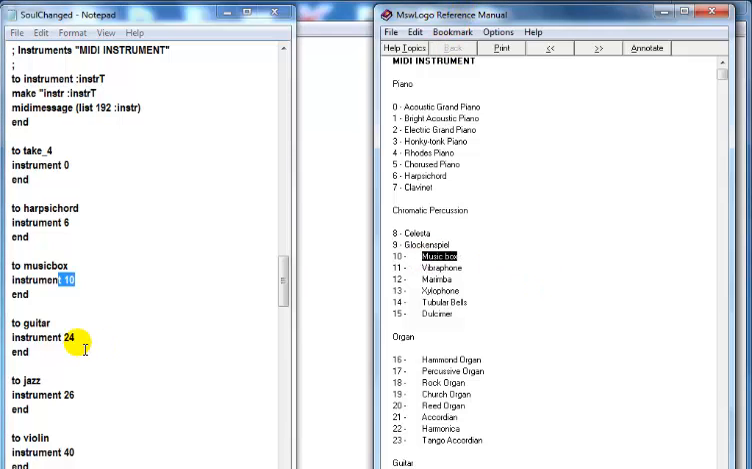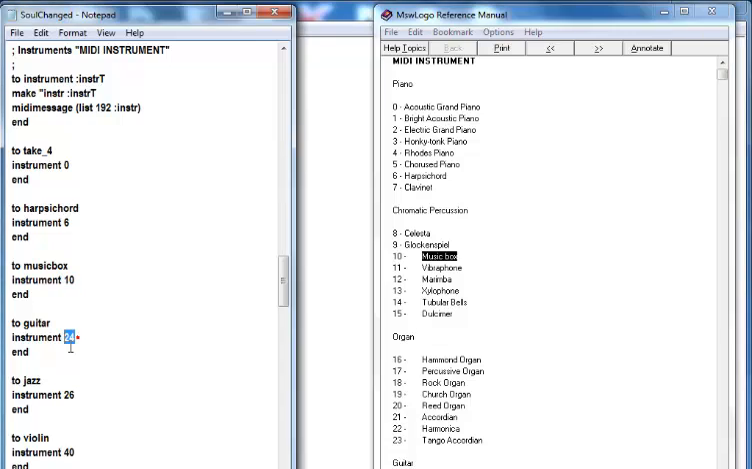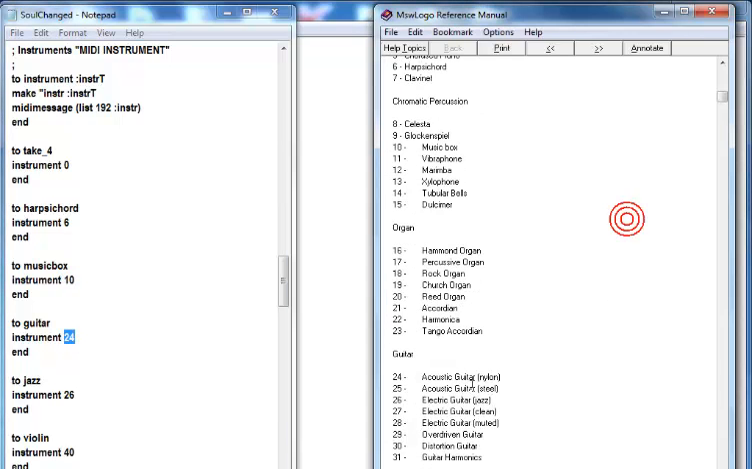And let's take a look at number 24. There we go, it's a guitar right there, acoustic guitar. Look at it right there. So number 26, electric guitar, that's jazz right there.